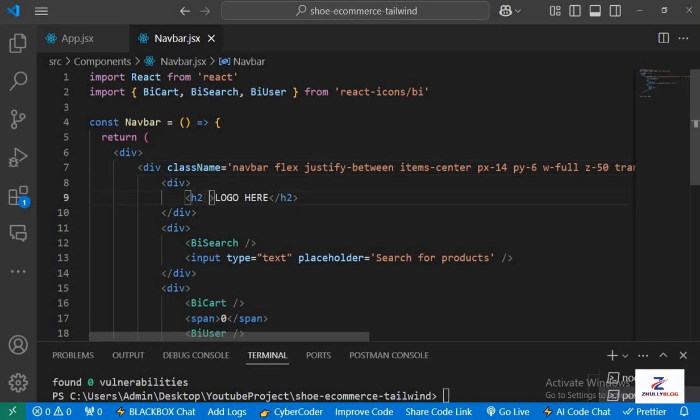Now for the H2 text, let's style this as well. Text will be 2 times larger. The font will be semi-bold. And the text color is going to be white.